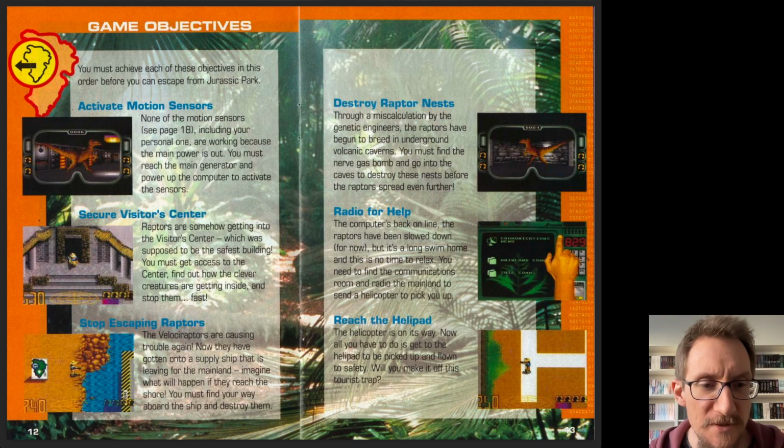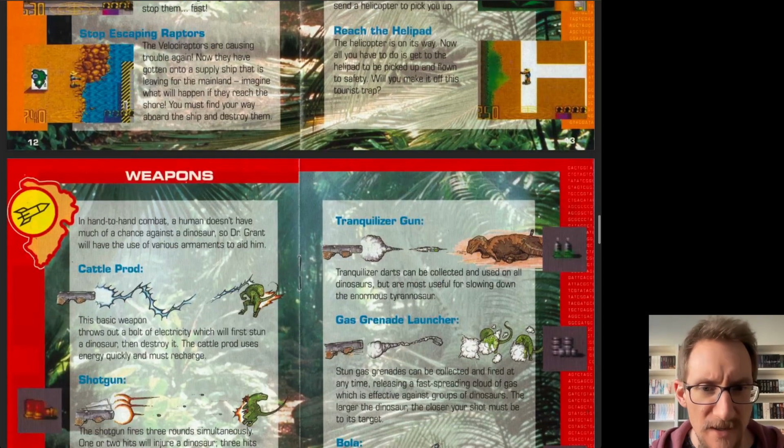Stop escaping raptors. The raptors are causing trouble again. Now they have gotten onto a supply ship that is leaving for the mainland. Imagine what will happen if they reach the shore. You must find your way aboard the ship and destroy them. Then we gotta destroy the raptor nests, radio for help, reach the helipad, and we're out of there.